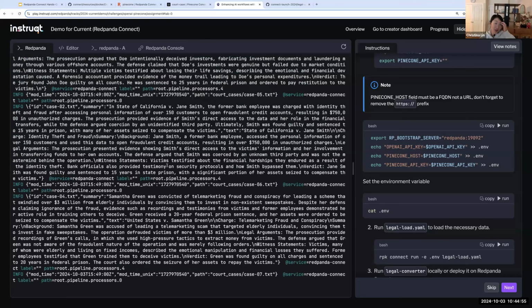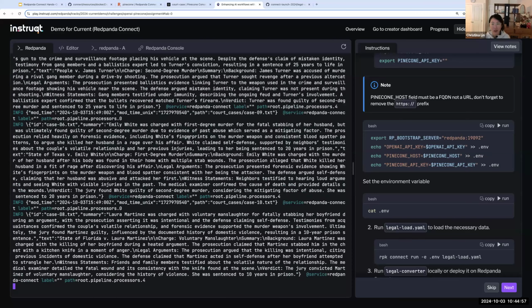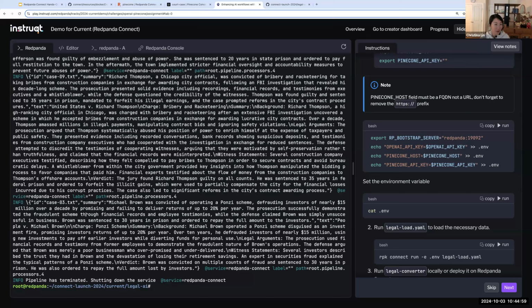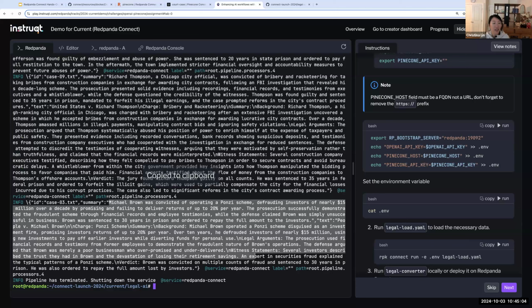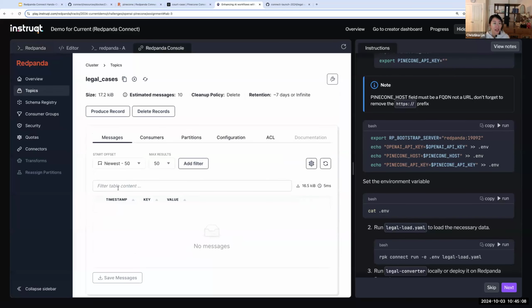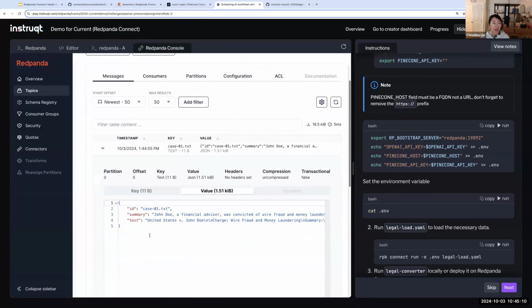It is now going to go through and send everything over to OpenAI and do the summary for me. So you can see that it now summarized my case into something that's more readable. And now everything is in my legal cases. Now it's all over here, and it has the original text and also a summarized version of it. Now, how do I turn this into embeddings and then store them into a vector database?